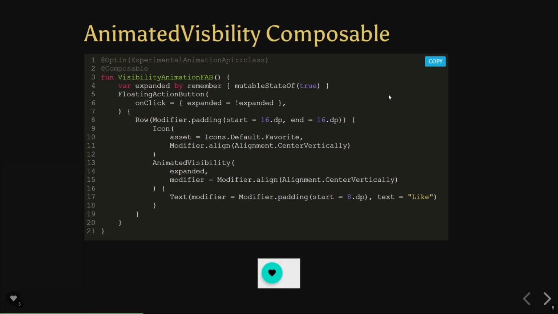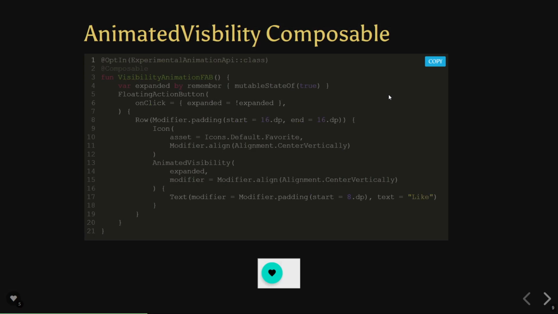So when you scroll from icon to text, then you see that it flips the changes between icon plus text with only icon. So I have this floating action button, but before that, this is an experimental animation API. So you need to add this annotation. So now we have this floating action button with a row. In that we have icon and text.